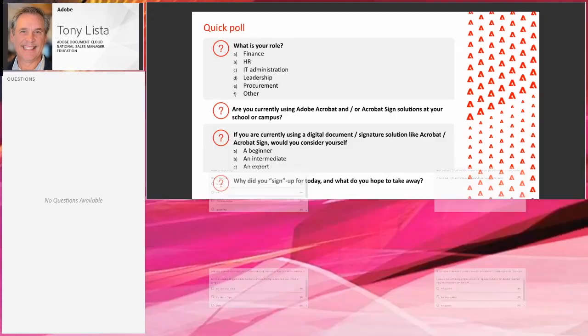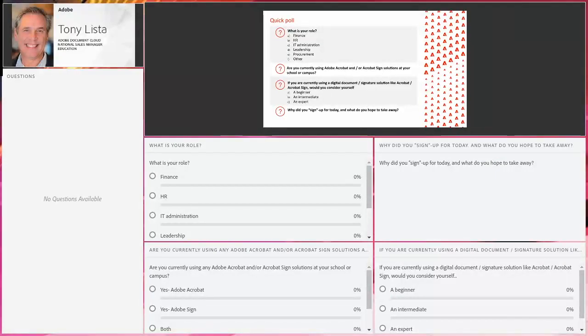Okay, so beginning this session, what I'd like to do is just get a little bit of background on who the individuals are that are joining us here today, learn a little bit about what your roles are, your experience level using Adobe products, and what you're interested in hearing about.